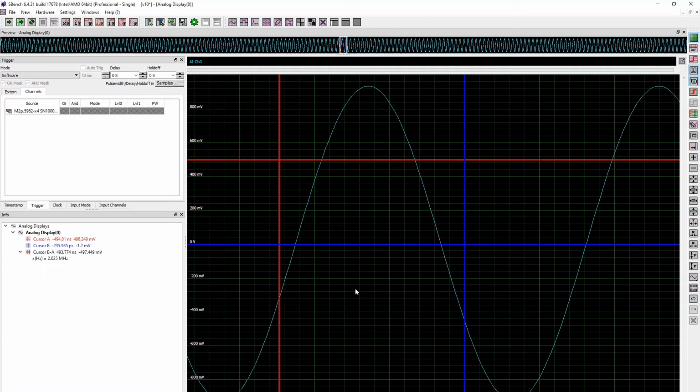If you hold the right mouse button, you can do the same for cursor B, indicated by two blue lines. With the help of the cursors, you can determine exact positions within a display or define an area for further functions. For example, the cursors can be used for calculations or data export.